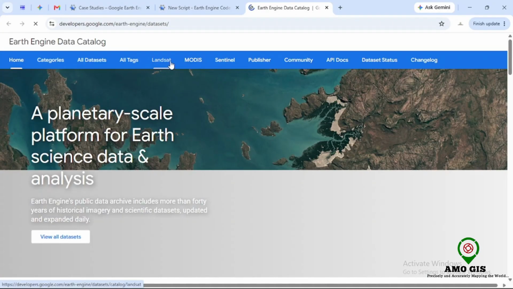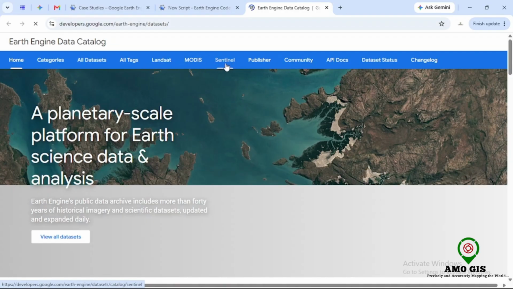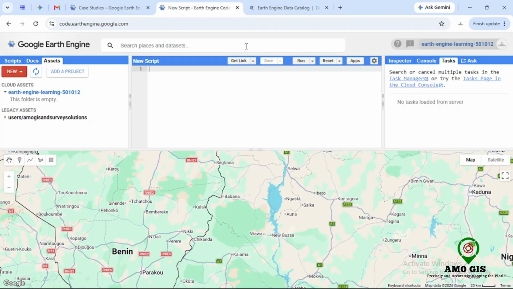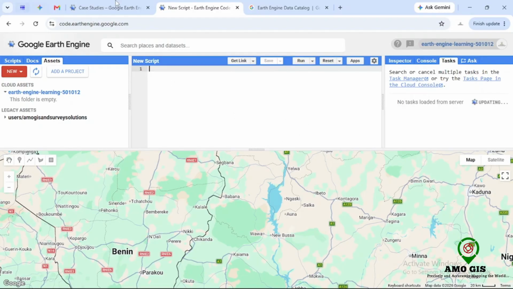If you click on browse data catalog, it will take you to a new user interface where you get to see the different datasets for Google Earth Engine. So this is Landsat, this is MODIS, this is Sentinel, all datasets, categories. Don't worry, we'll explore all of this. You can be exploring it on your end, but little by little I'll be doing it, and I'll also be videoing it to show you. Here you can also search the datasets, or suggest a new dataset. If they have it, they will take you directly to their data. So that is all for showing you the interface of Google Earth Engine. See you on my very next one. Bye.